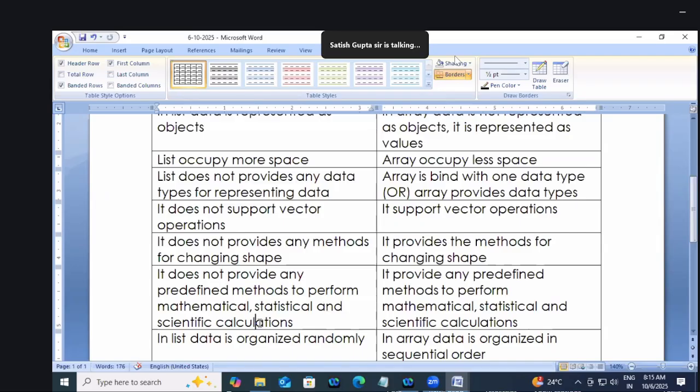Does a list have any methods apart from append, insert, extend? Does it provide any predefined methods? No. I want to find the mean, median, and mode. Does it provide any methods for mean, median, and mode? No. I need to write my own functions to find the mean, median, and mode, right? But when it comes to the array, it provides some predefined methods to perform mathematical, statistical, and scientific calculations, right?